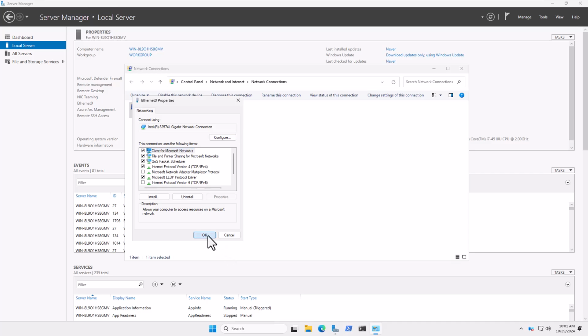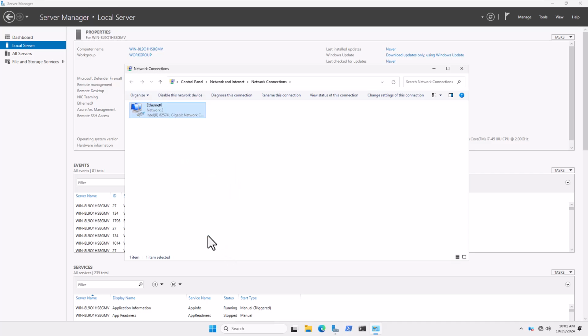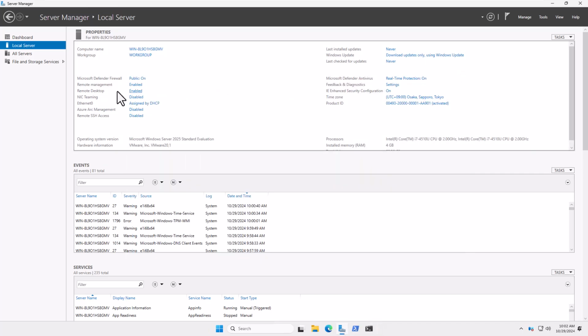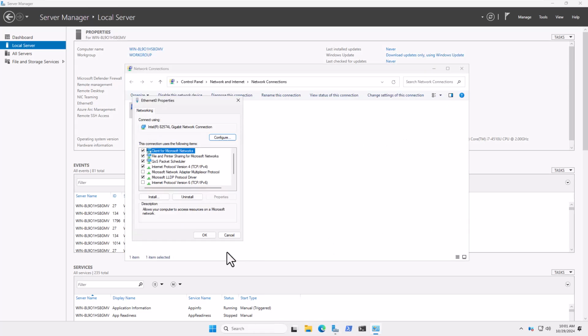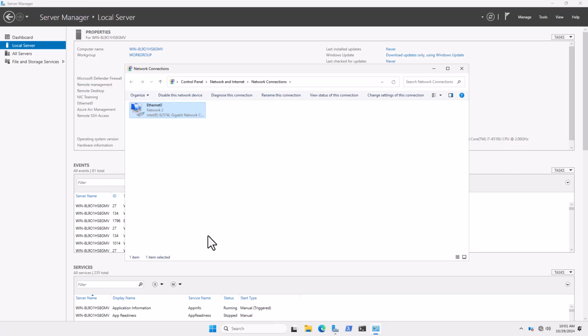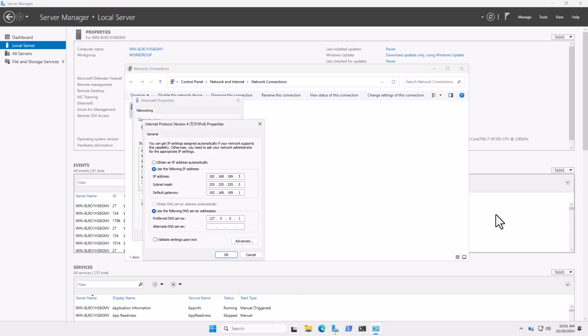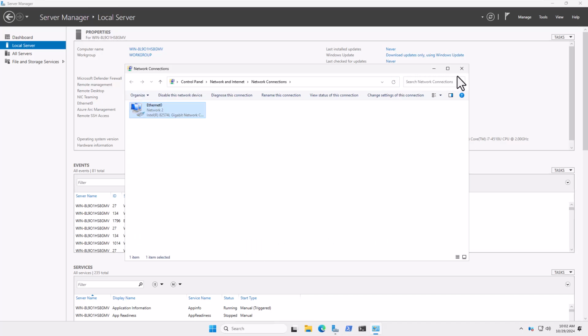For instance, 192.168.199.5 with a subnet mask of 255.255.255.0. Add your router's IP as the default gateway, and optionally, configure DNS servers. For Active Directory to work, the DNS server should point to the server's own IP, like 192.168.1.5, as the domain controller will also act as the DNS server. But during the Active Directory deployment, you can use the IP 127.0.0.1 as DNS.